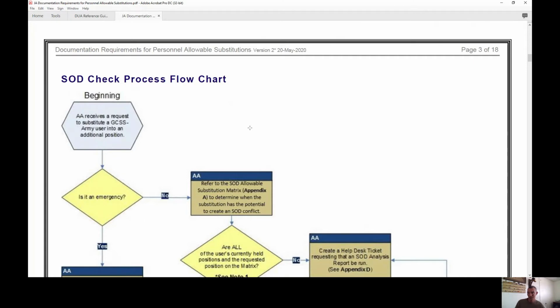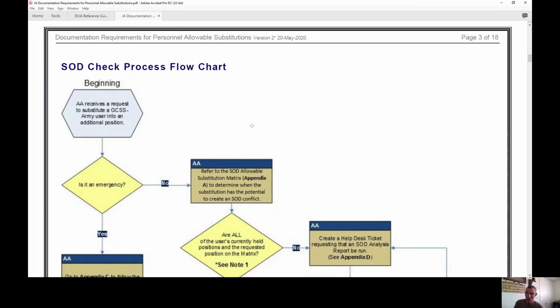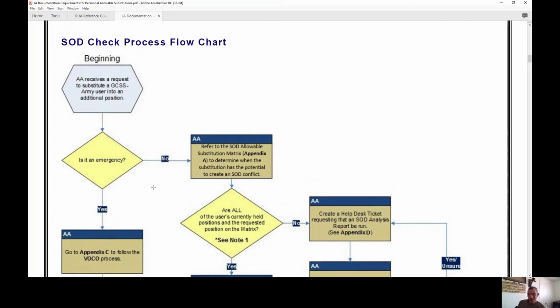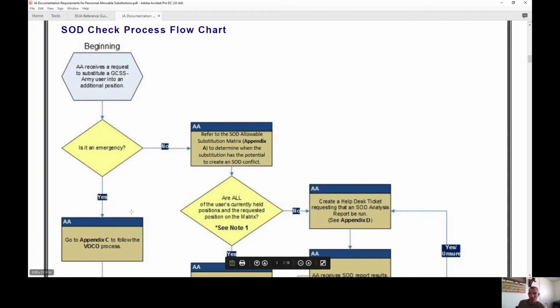So here's your standard SOD flow chart. To start it off, the AA receives a request to submit the GCSS-A user into a position. You can go one of two ways here. Is this an emergency? Yes or no? If no, you have to refer to the SOD available substitution matrix, and that's in Appendix A, which we will go over. If yes, you're going to go to Appendix C to follow the VCO process. The commander can authorize a verbal command and say substitute this person as an emergency. So keep that in mind.